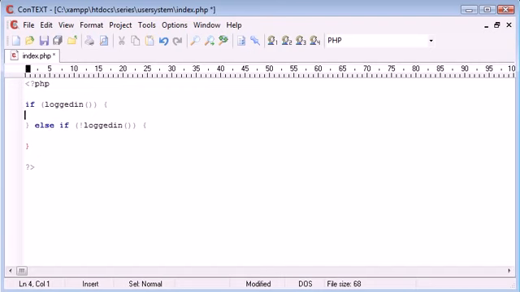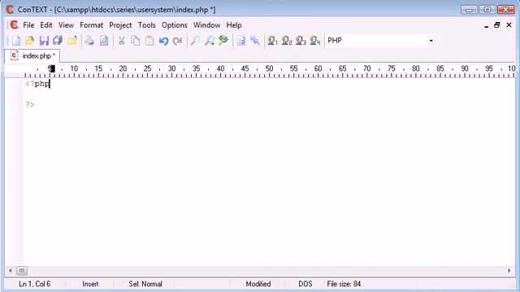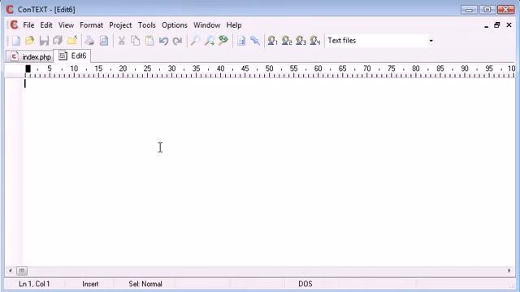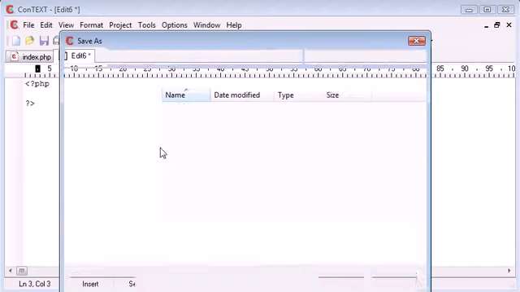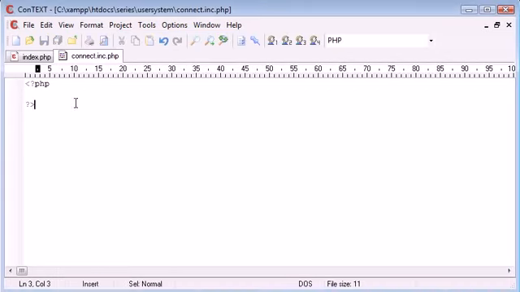So we'll get rid of that for now, but that's just a general idea. We're going to say in here something like welcome, and maybe specify the user's name here. And then for this, we're going to say please log in, and perhaps display our login form. So we'll leave index.php for now. We're going to create a new file which is going to connect to our database. So let's call that connect.inc.php.